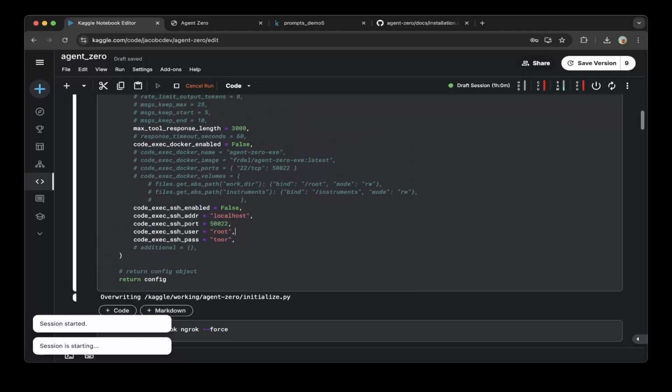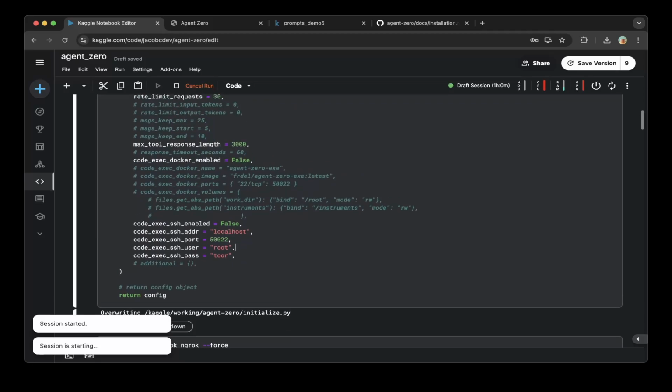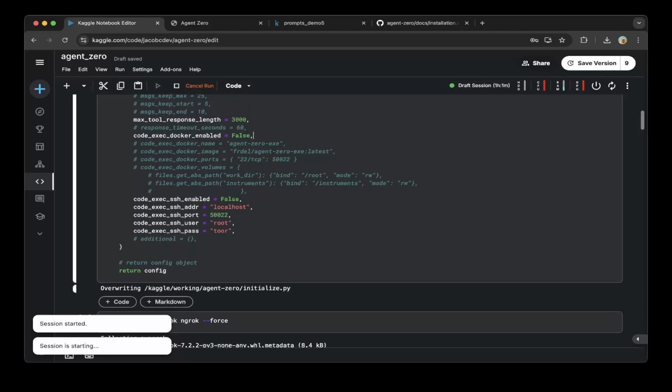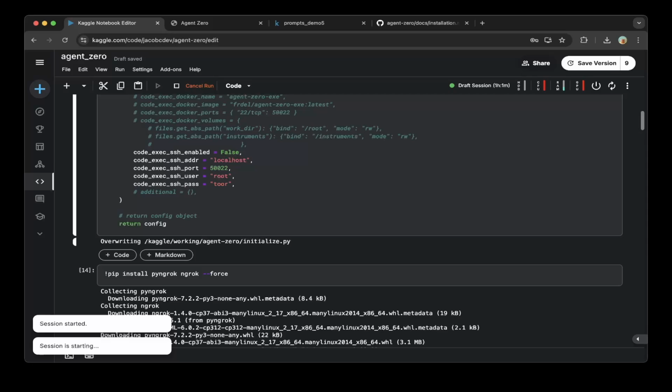That being said, let's continue. So we actually disabled both to false, because we don't want the SSH enabled or the Docker enabled. Somehow Kaggle has a little bit of issues with Docker and also the SSH. So we just turn that to false. We'll demo in a little bit how this actually works.